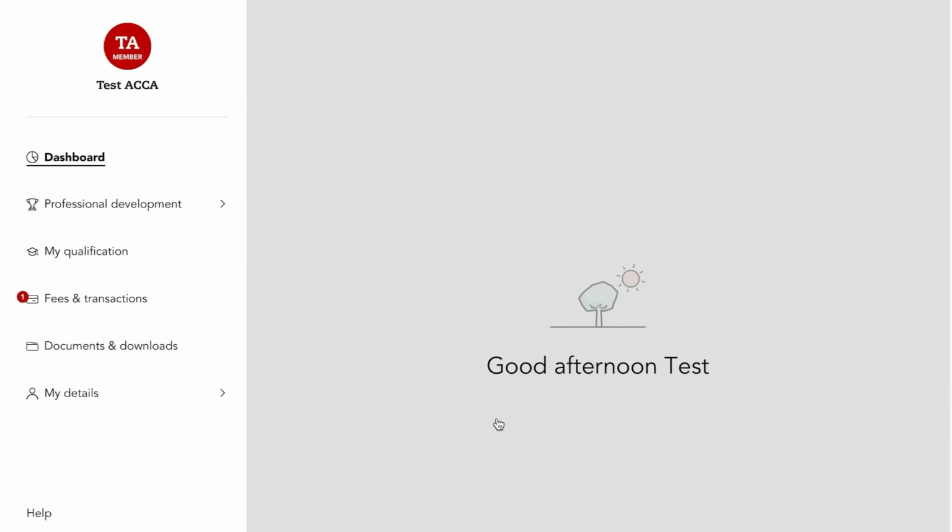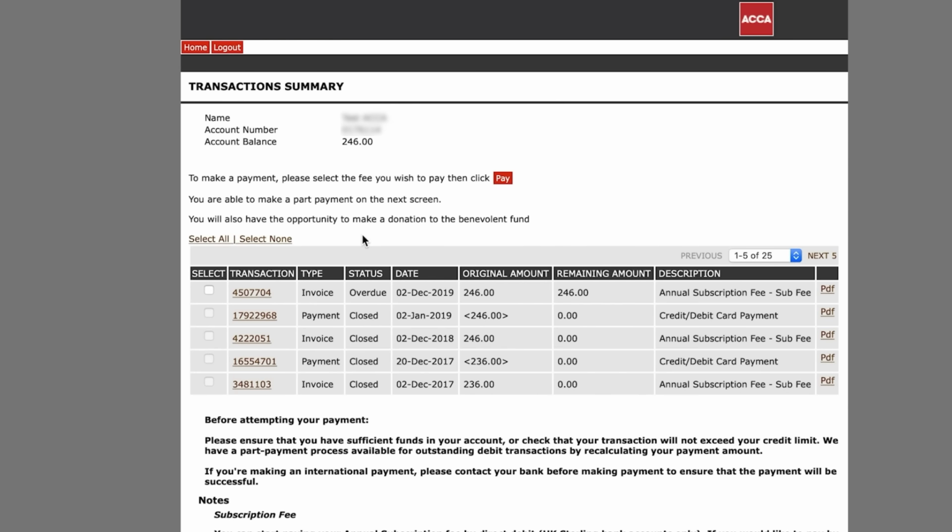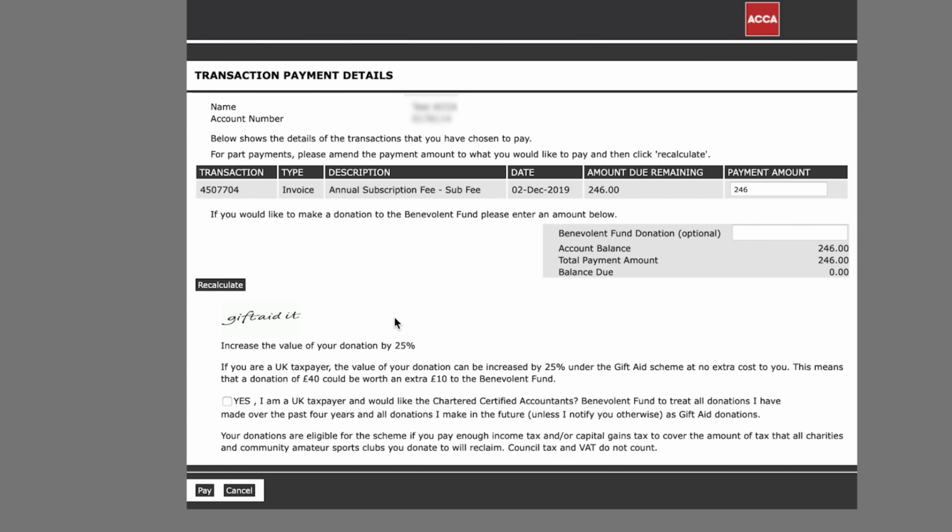If you have an outstanding balance, you can click on the notification card, which will open the transaction summary page in a new tab. The transaction summary will show all of your transactional activity with ACCA. Select the invoice that you wish to make a payment towards, and then click Pay.